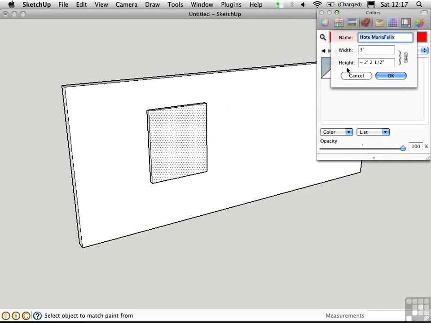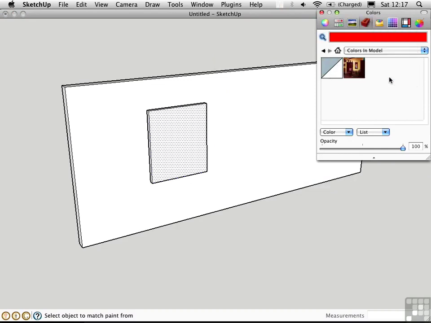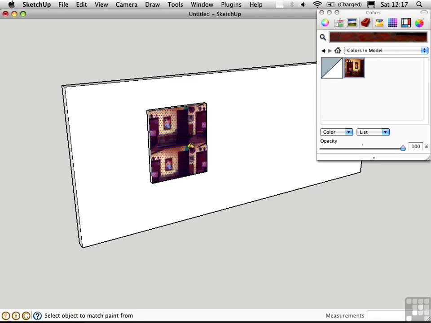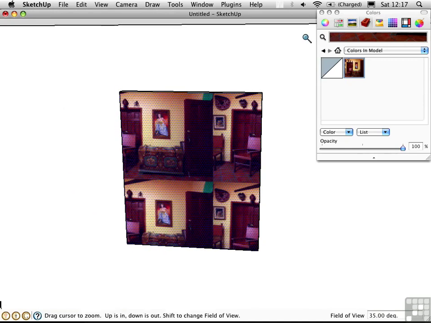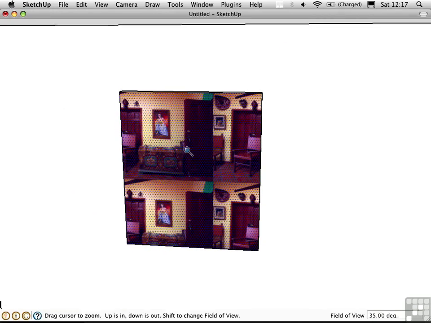We're prompted to select a size, and I'm not exactly sure, so I'm just going to say OK. Now we have a new material here that's based on that photo. I'll select it, and then assign it to this surface. I'll zoom in, and I'm just going to close the Materials window so we can get it out of the way.